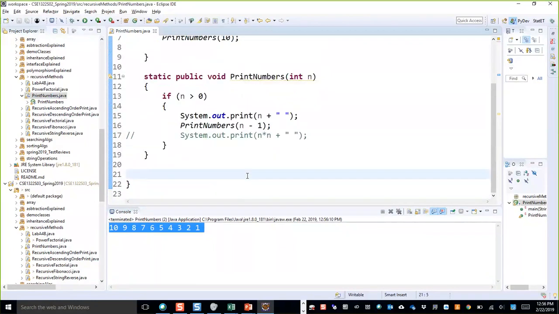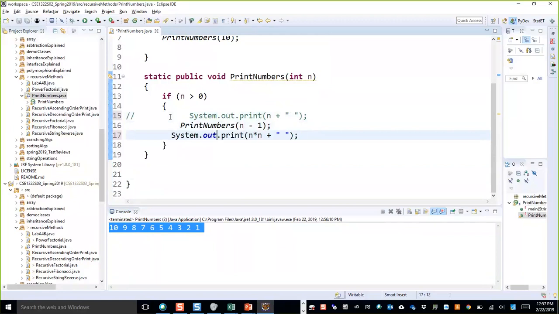If I want to display the numbers in ascending order, then I don't need to change anything else. I just need to display this line after my recursive call. This line and that line are the same, right?